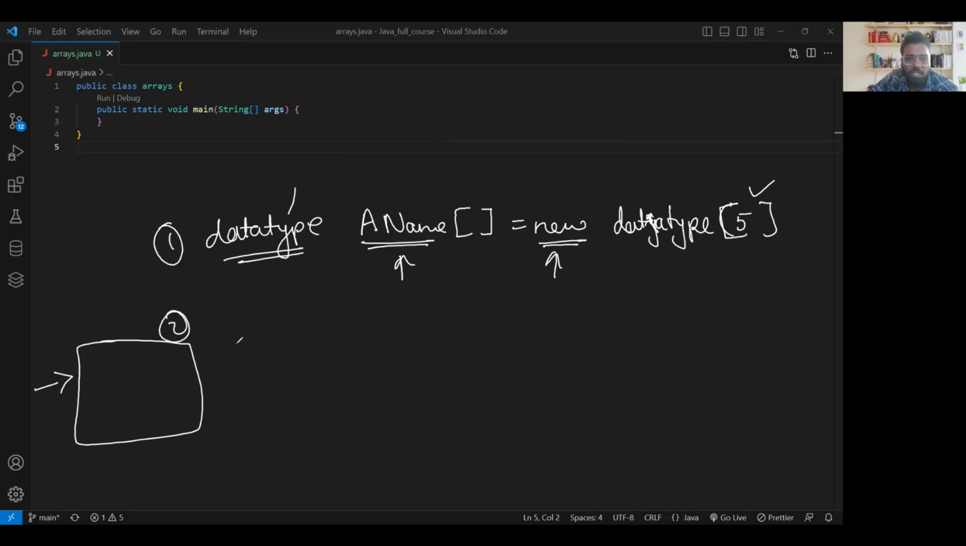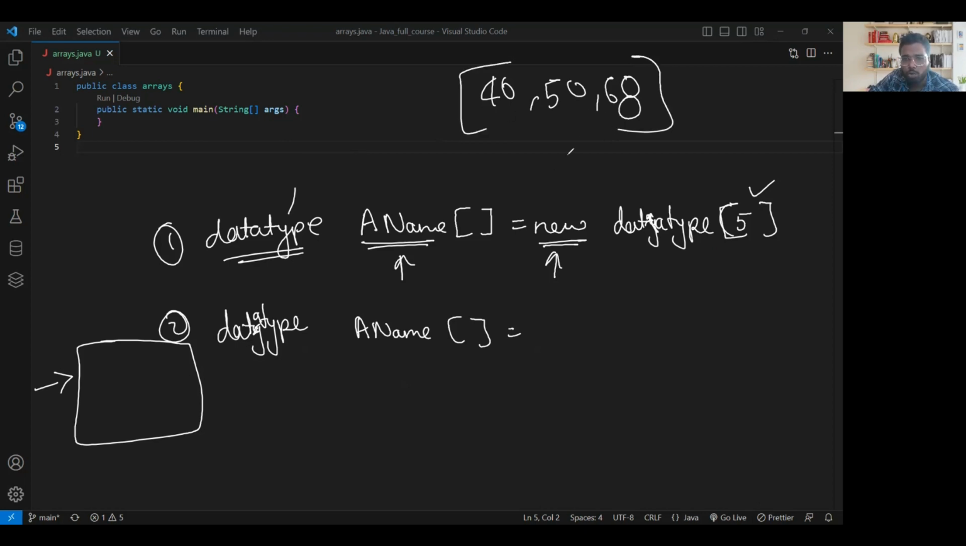Or the second step you can say is, if you already know what data you are storing, you can simply say data type again, then array name, square bracket. And here, if you already know the data, let's say like 40, 50, and 68. These are some data which you want to store. So you know the data, right? And you want to store only 3 data. Then you can directly give curly brackets and you can say 40, 50, and 68. Okay, so we just saw 2 ways to store the data and create an array.